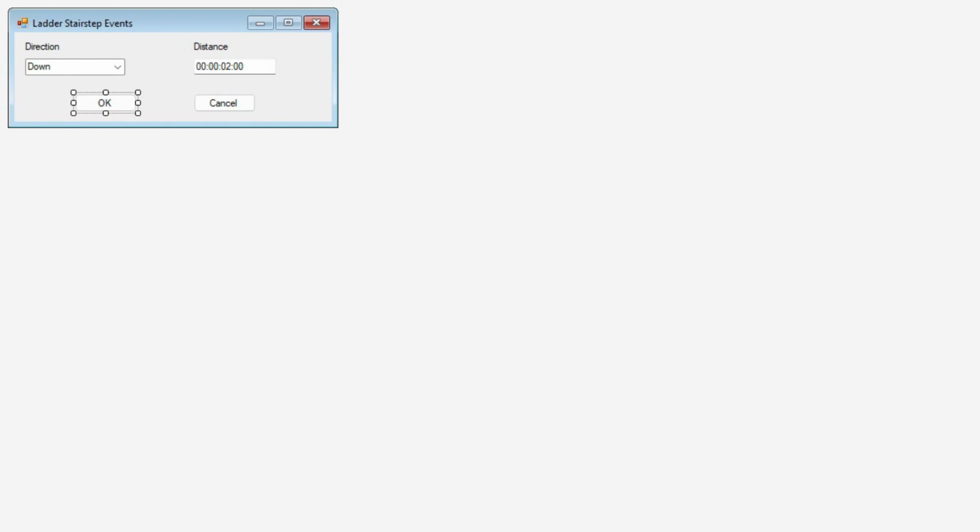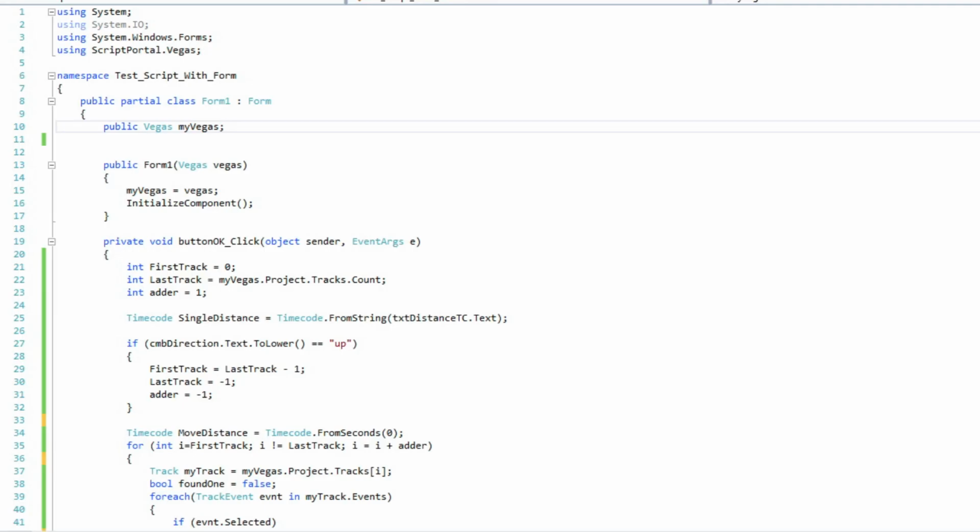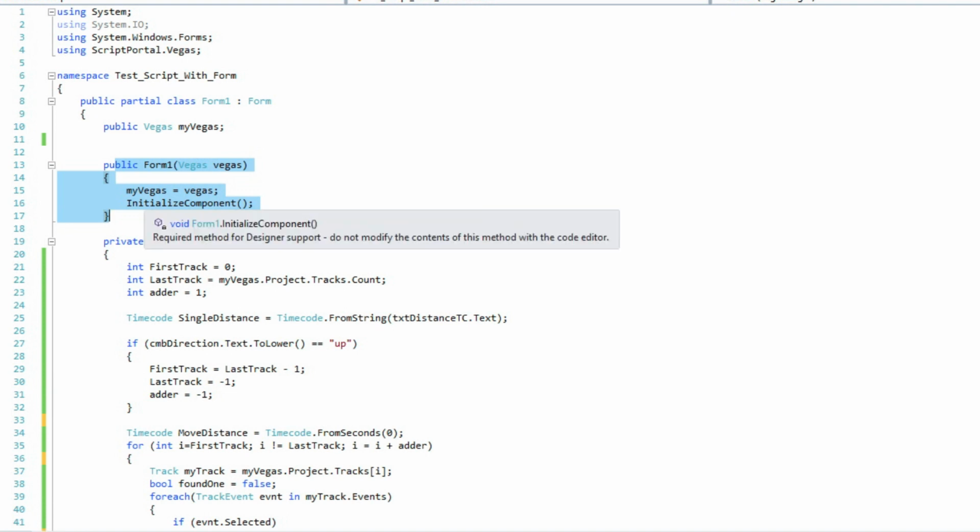So here's the actual code behind the script. I started with my basic test script with form. Naturally, this could be renamed to whatever you wanted it to be. And then down here we have our public Vegas, my Vegas. Then under form 1, it just sets the my Vegas variable and calls the initialize component, which draws the form.